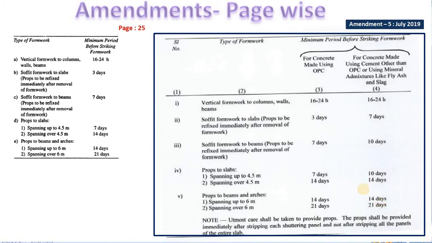Since concrete mixed with these admixtures will exhibit more plastic shrinkage character, the time for removal of formwork shall be increased, and also the curing time must be increased. So the duration is also updated here. We can find that the vertical formwork to columns, walls and beams shall be removed in 16 to 24 hours for both OPC and concrete used with admixture. But for slabs, the soffit formwork shall be removed in 3 days for OPC, but it must be removed after 7 days in the case of concrete with mineral admixture.